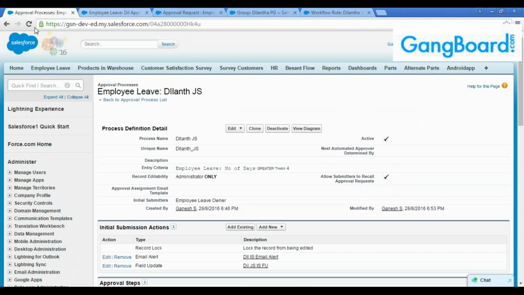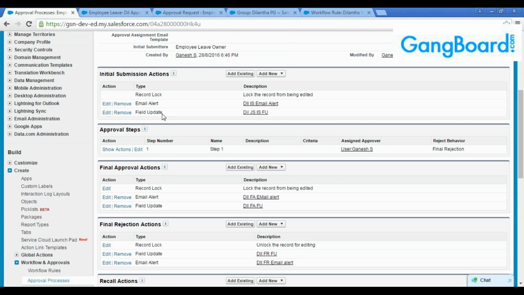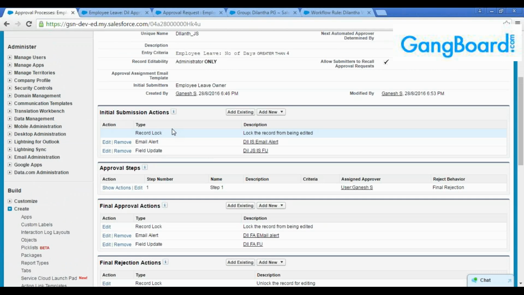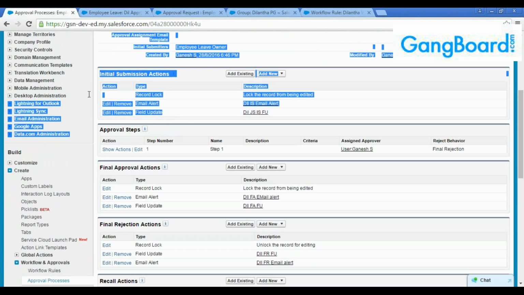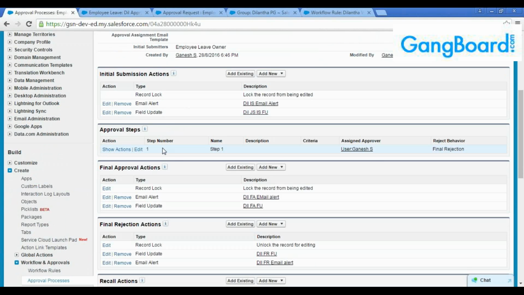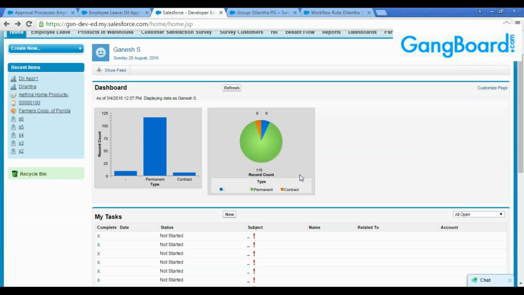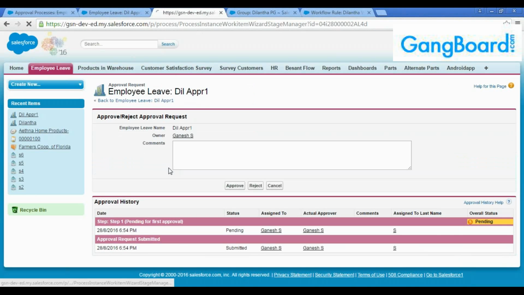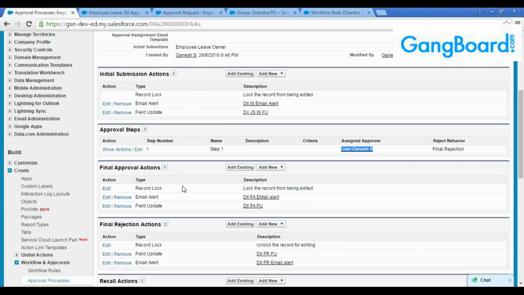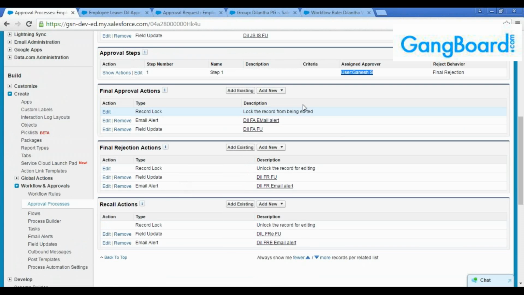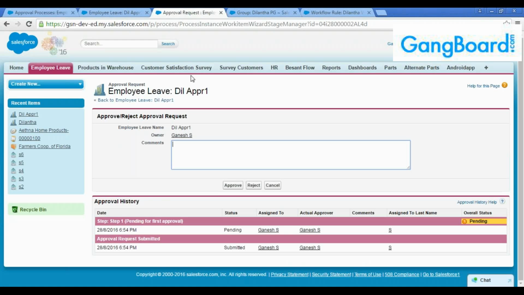So what is the thing which we will need to do? So now the record has been submitted for approval. Initial submission actions has been triggered. The record has been assigned to Ganesh. Correct. So till this step we have seen. Now Ganesh, if he approves or rejects, what happened? That will be the remaining steps which we have defined here, right? So first let's see what things will happen if it is getting approved.